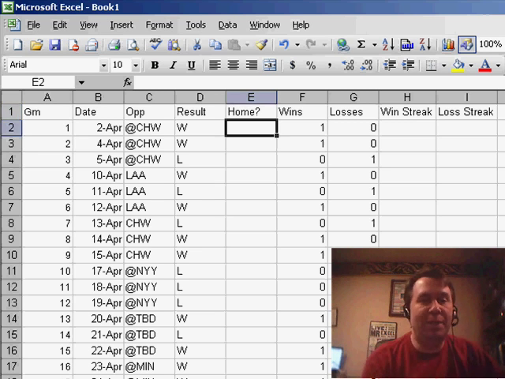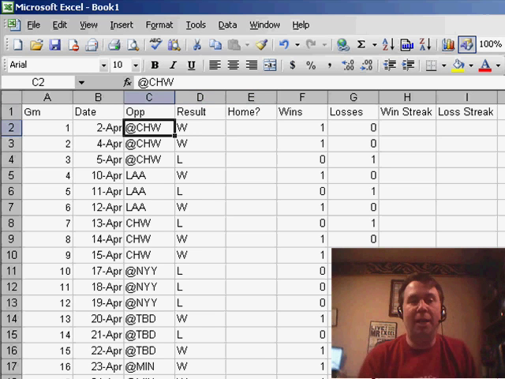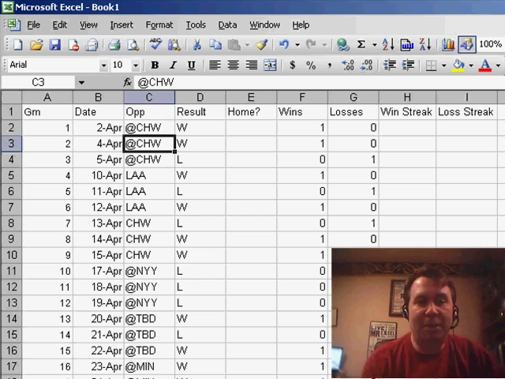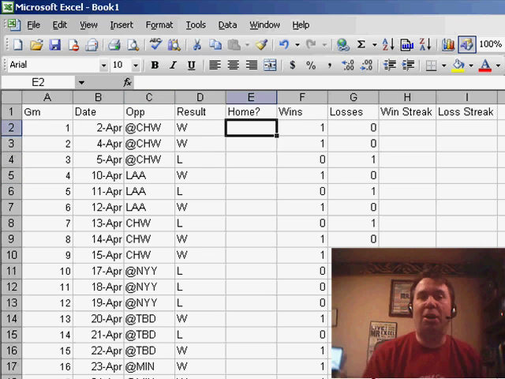First question he asked was, he said, hey, we have this column over here, the opponent, and if it was an away game, we have an @ sign. If it was not, it just starts with the opponent. How can I figure out a column to break out the home versus the away games?